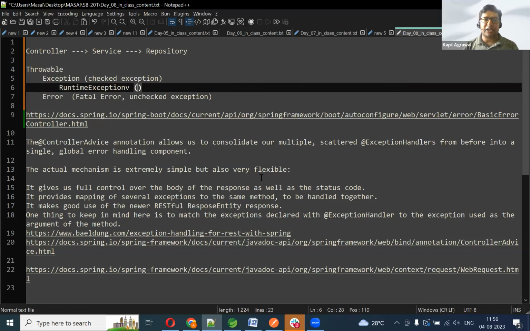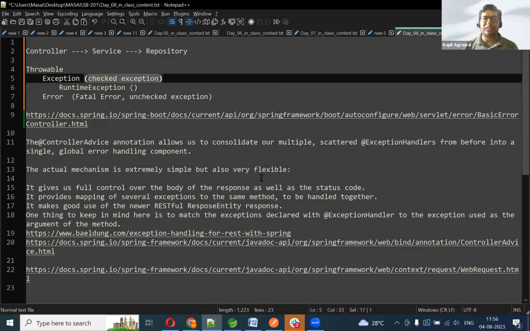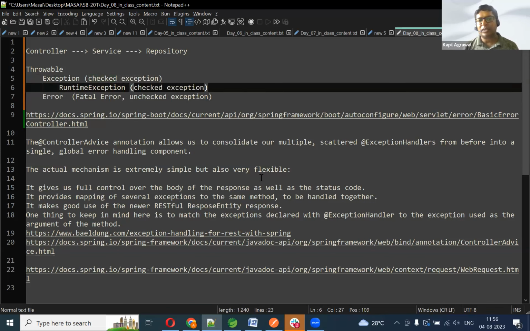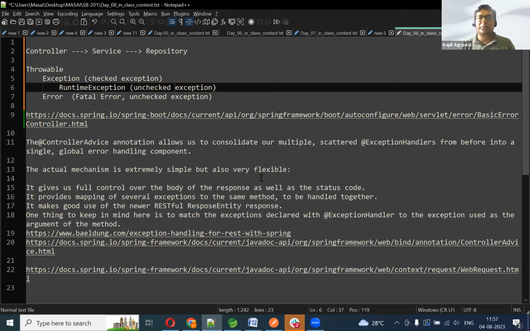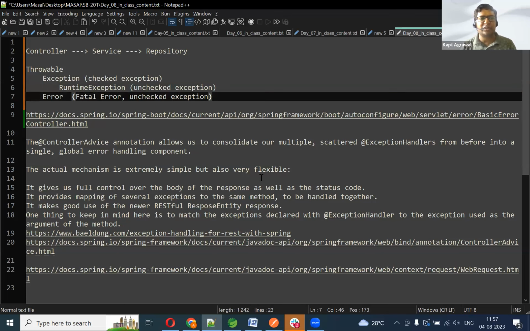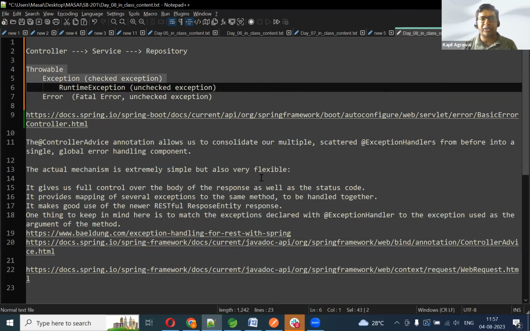But the runtime exception class is a subclass of the exception class, yet it is also not representing checked exception. It is also representing unchecked exception. Is that okay? Clear? That's nice. So everyone, we are talking about throwable, exception, checked exception, runtime exception. Now this hierarchy is clearly provided to you.